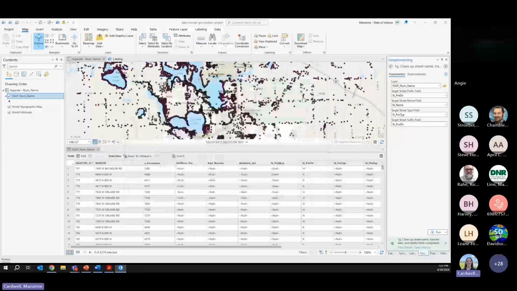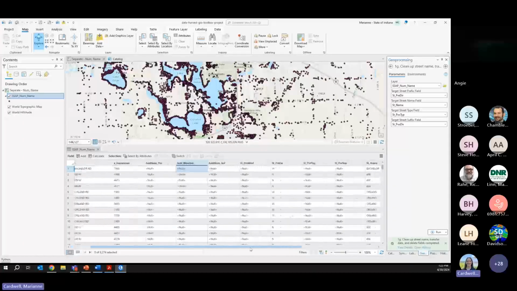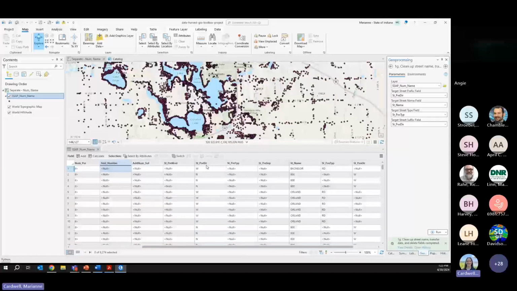No messages. Okay. All right. So you'll notice all of my X underscore fields, except for that house number, have been removed. And now I have values in my prefix direction, my street name, my post type, and my post direction. And my street name is nice and clean without the prefix direction and without the street type either.